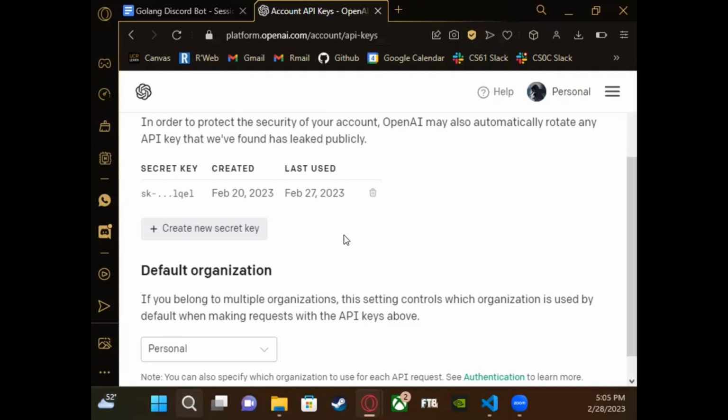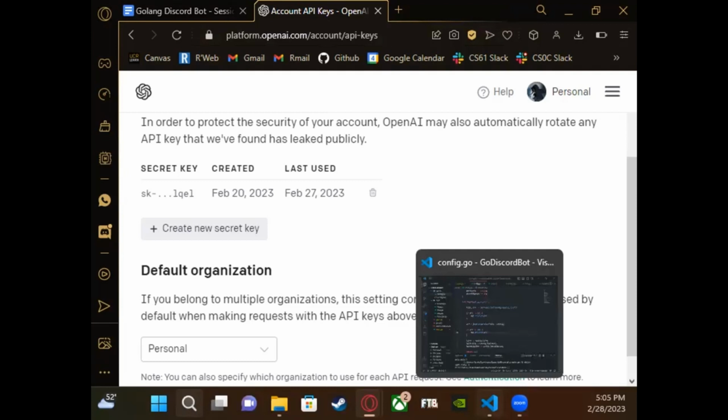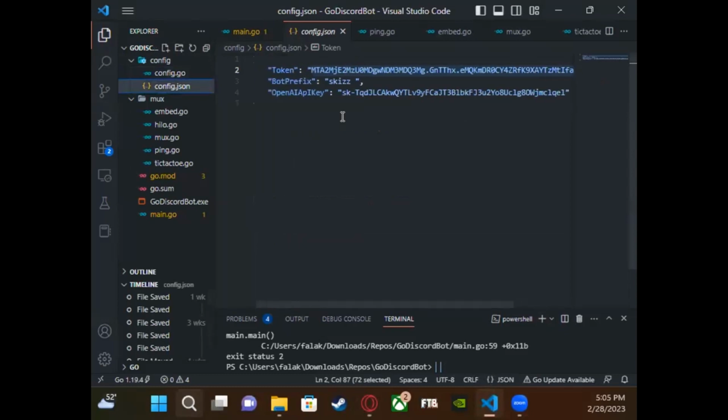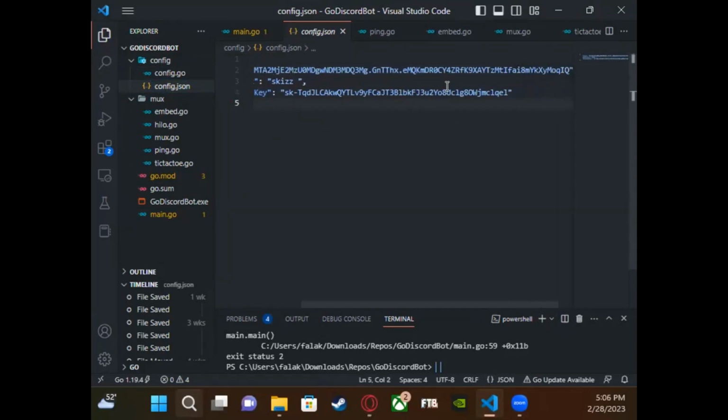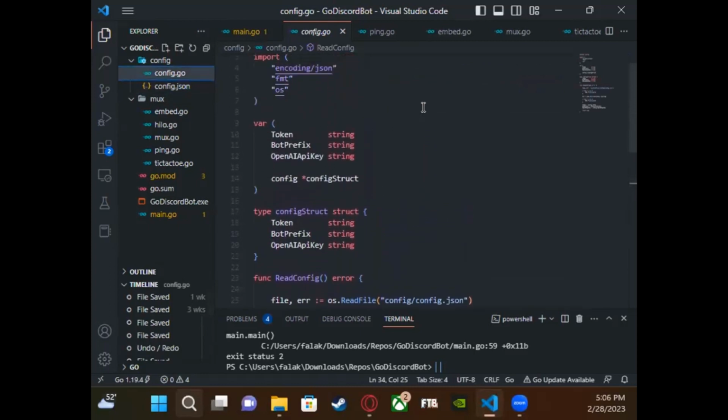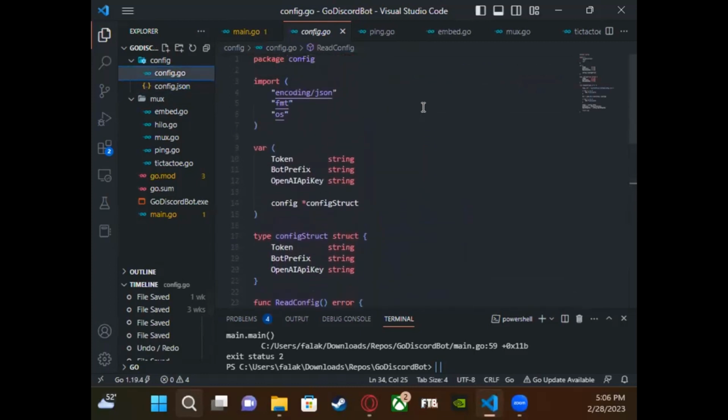Okay, after you got your API key, you're going to paste it into your config JSON file. You remember the config JSON file, it's this part. So just create a new section called open API key. You can name it whatever you want as long as it's explanatory, and then paste your key in there, with the quotation marks. And just make eye contact when you're done or something.